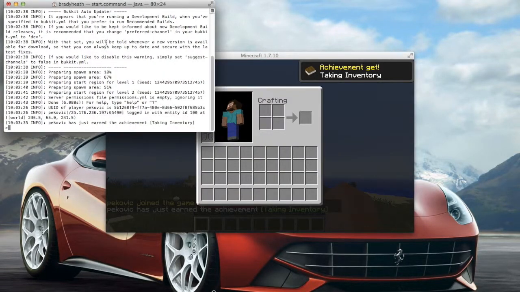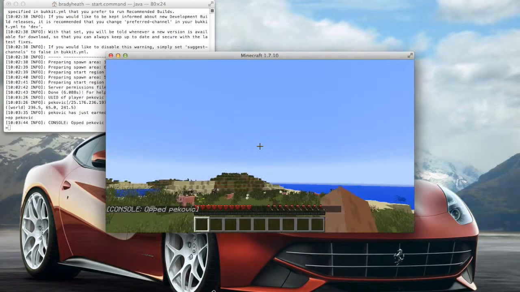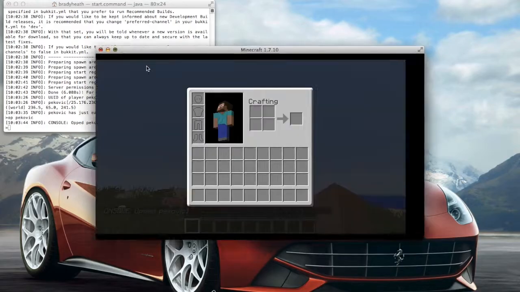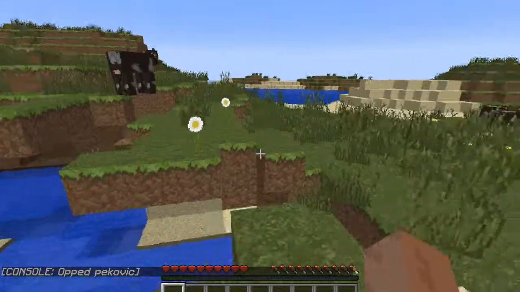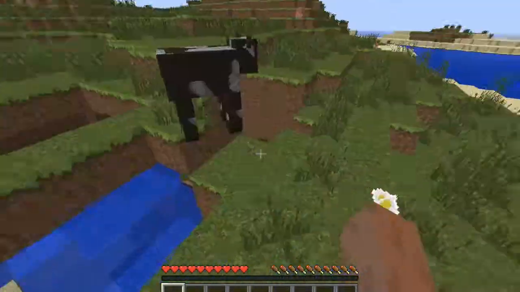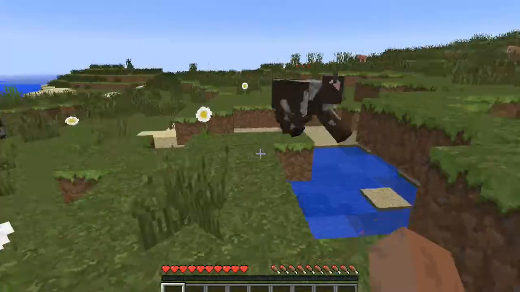And let's just OP myself so I can go into creative. Just kidding, but I won't go into creative. But I will have fun now with my friends. Then it will say console opped me. It's a premium account, so I won't be able to change my skin, so I have no clue how to change your skin on a premium account. Not using a website, I don't know how to change it.